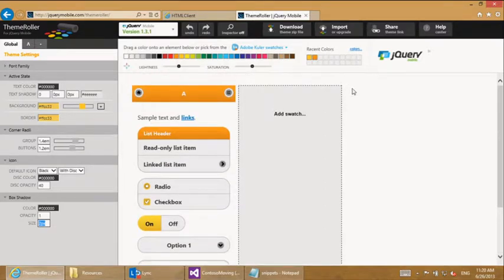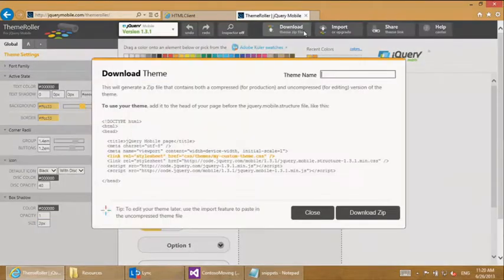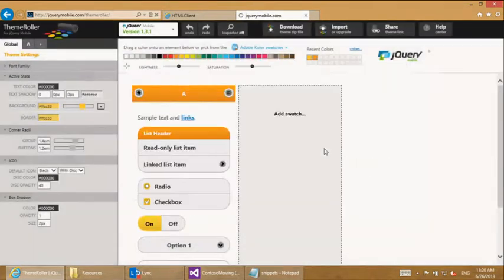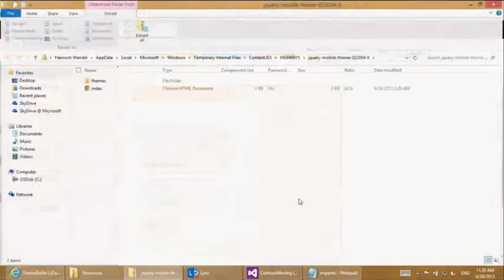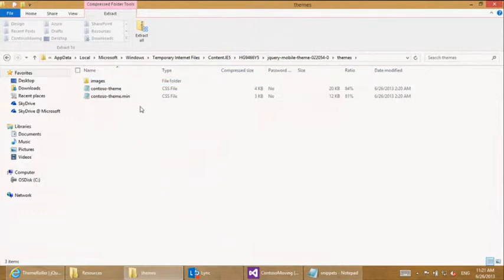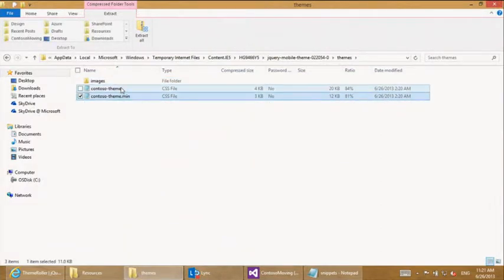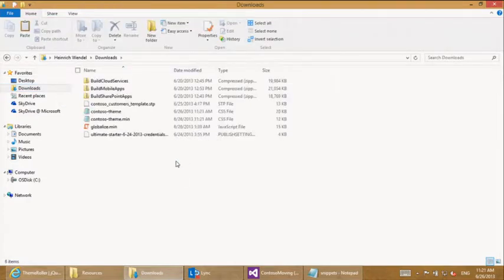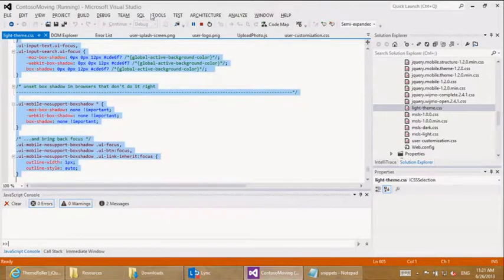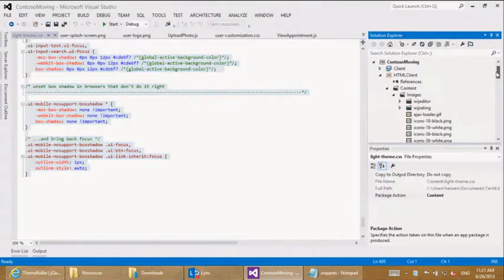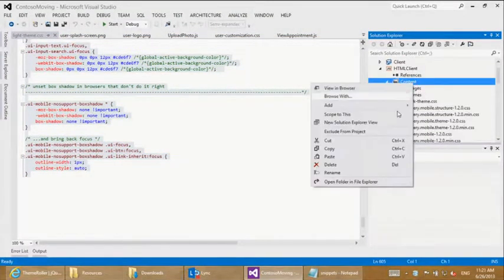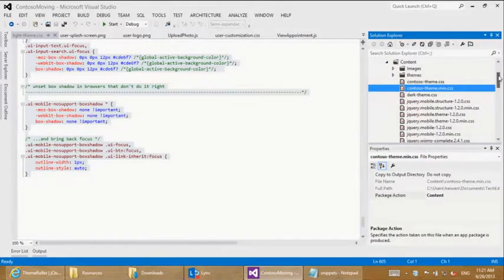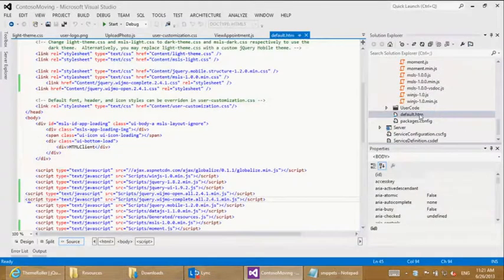And then if you're finished customizing, you download the theme again. You give it a name, Contoso theme, download, zip. Now open the zip file, and in here you have your themes directory and a minified and a normal version of the theme. Let's add those to our project. Stop the application first, and now add them here. And now we're just changing the reference in default HTML to actually point to that theme.